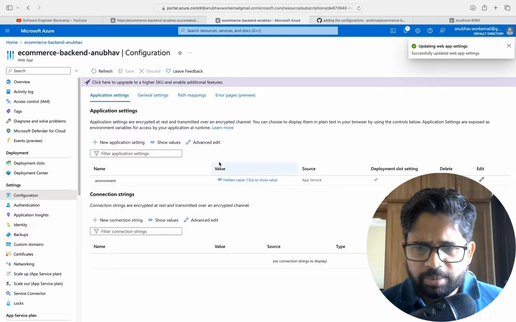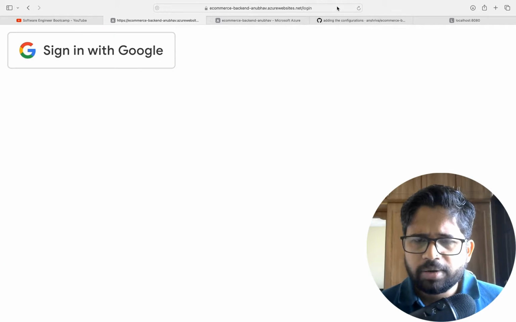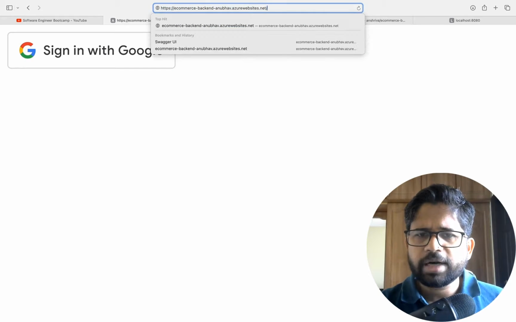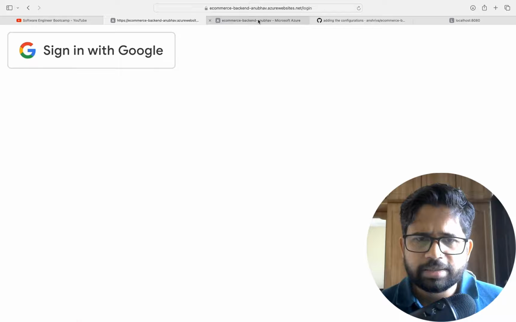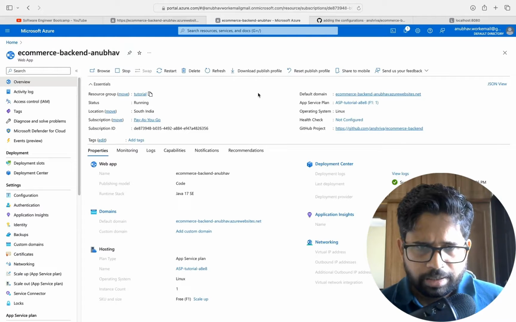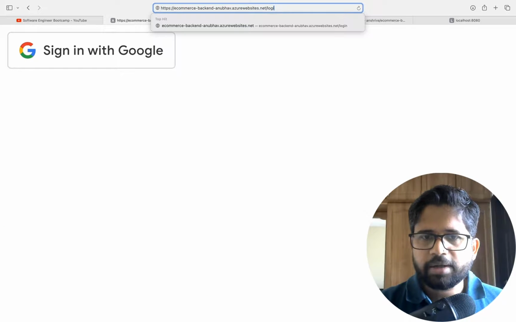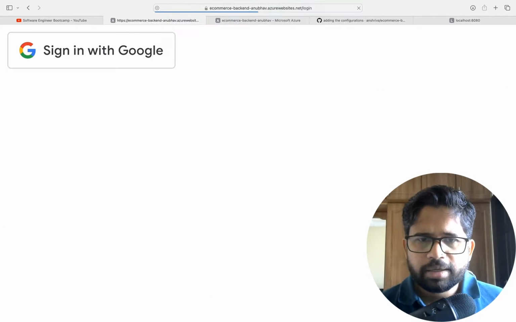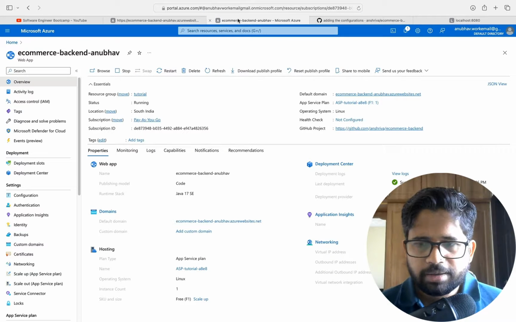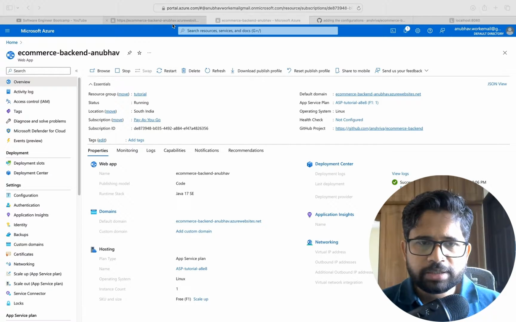So the environment variable got added here. I'll click on overview and let's reload this page and see if things have started to reflect, or whether it takes some time. We'll wait a little to see if the environment variable is getting reflected here or not. I think it does take some time, so I'll just pause the recording and then continue in a while. I think it took around 2 minutes for the changes to be reflected.